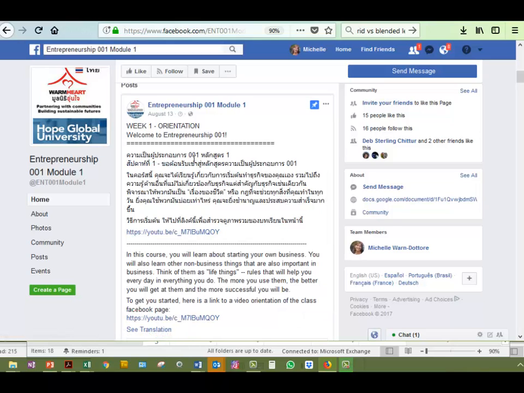Notice that everything is offered in the local language and then in English. So the students can read it in the local language, and then faculty and people who are not familiar with the local language can see it in English. It also gives students a chance to start to familiarize themselves with reading in English if that is not their first language.